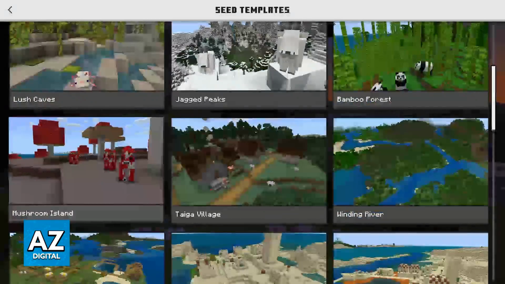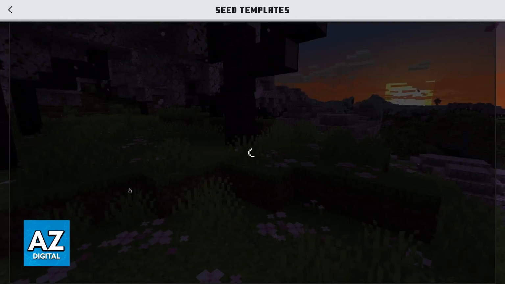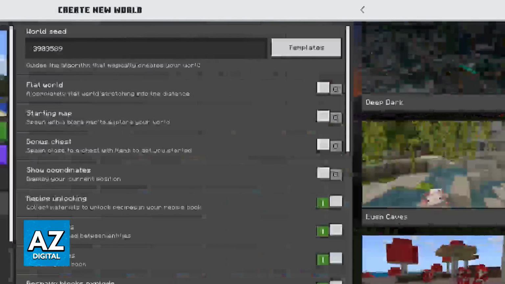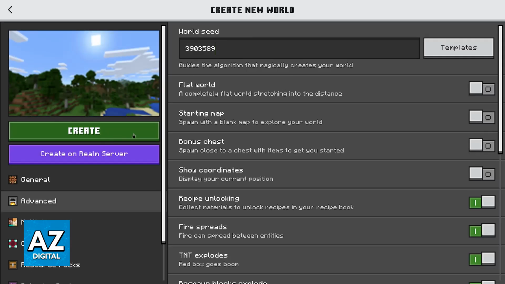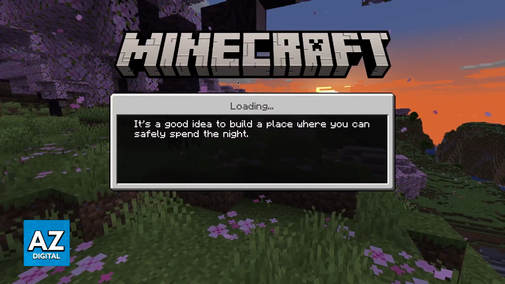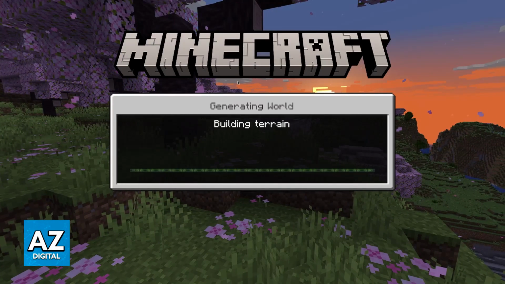It is extremely customizable, and once you choose any of these templates, a seed will be loaded. So as you can see there, it is going to load in and you can create the world. It is up to you if you want to do a custom seed or input a random one. I'm just going to create the world, and keep in mind that if you don't change this, the seed is going to be completely random.